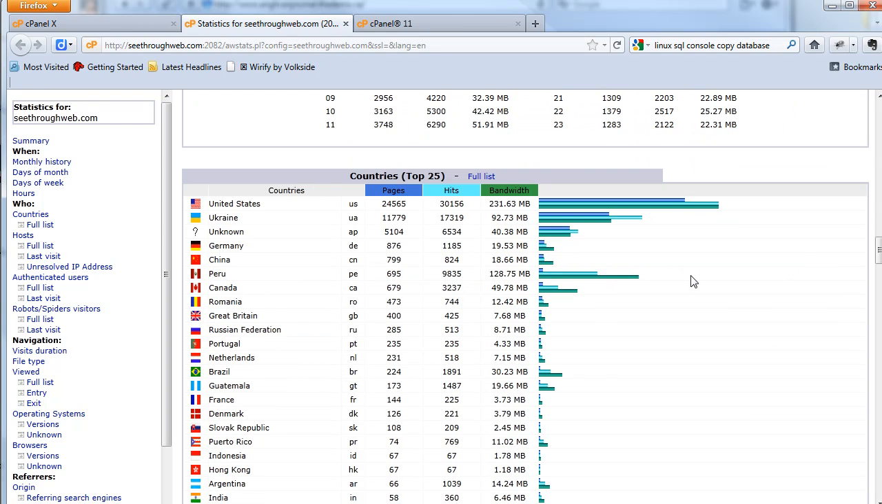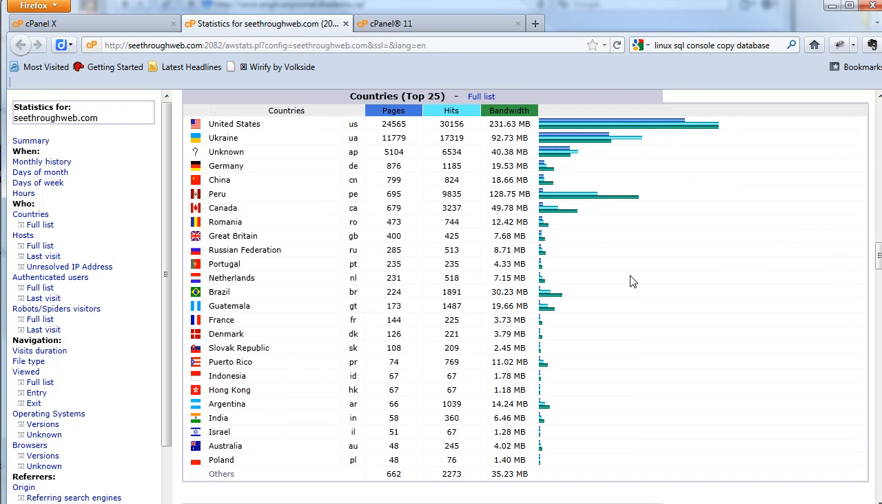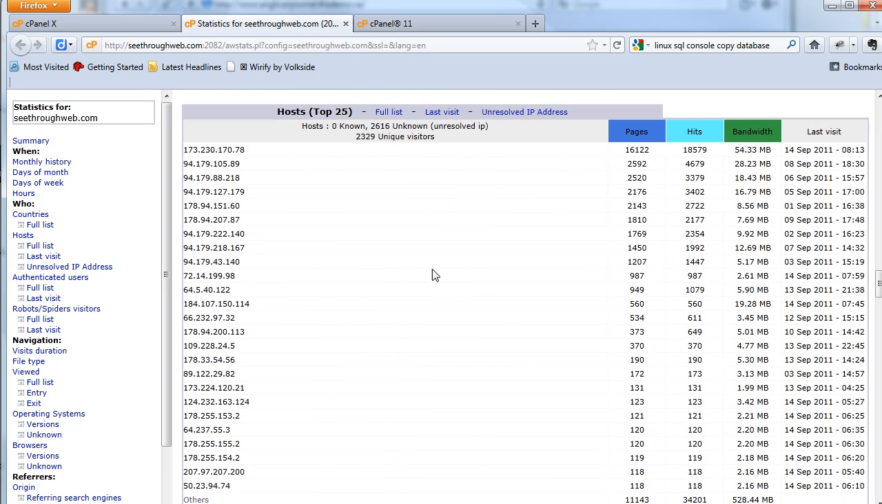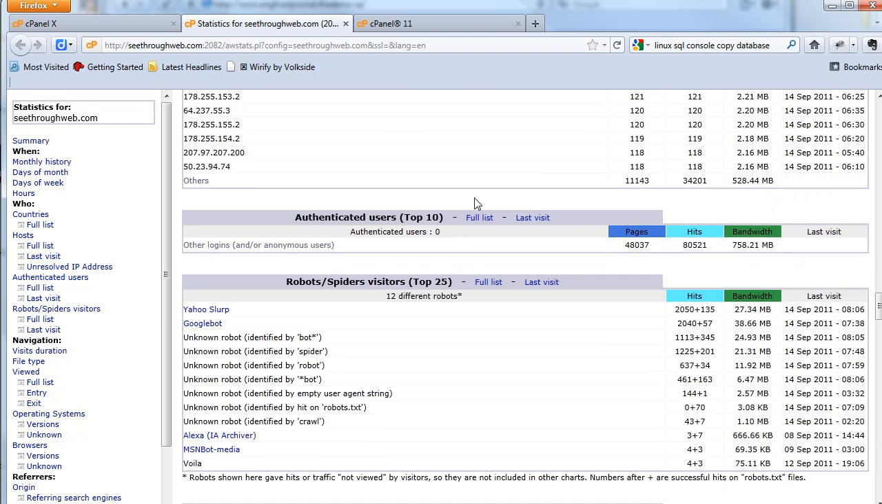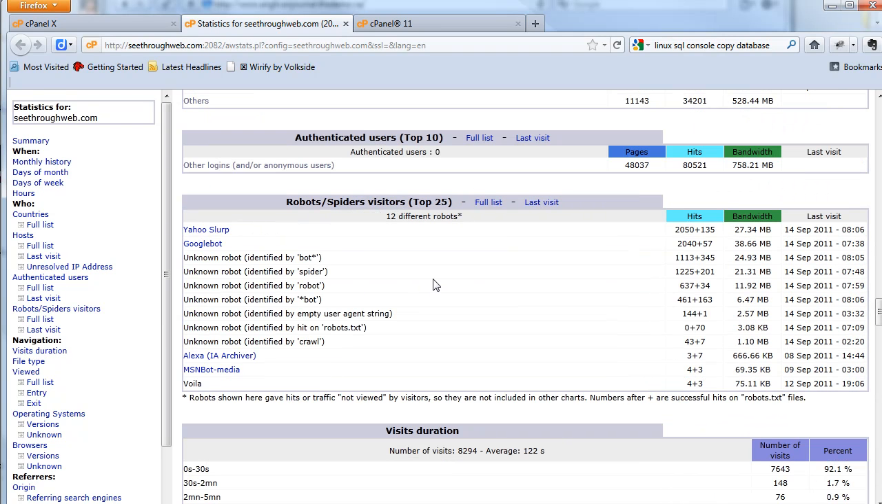Following that, you can see the countries from which people have visited your website. And after that, the actual IP addresses that they're coming from. Lower down, we have the robots or spiders. Yahoo, Google, MSN, they're always indexing your website to make sure that their search engines have the up-to-date data. You can see how often they're visiting, and you can see in our case they were here this morning. If you've got a busy site or a well-indexed site, they're probably coming every day.